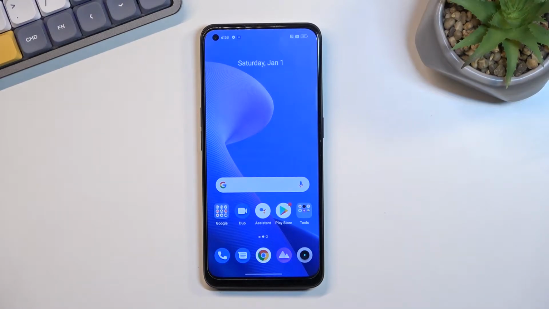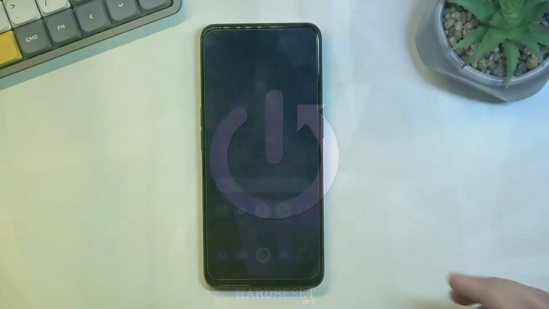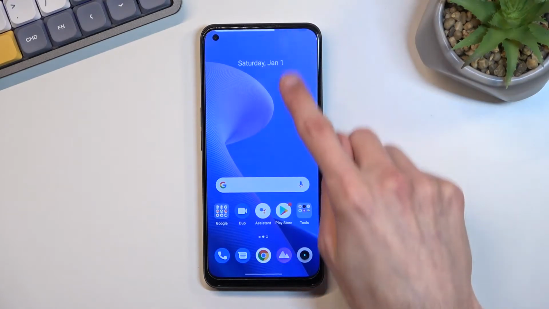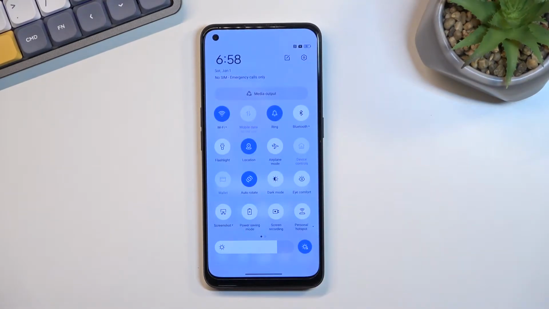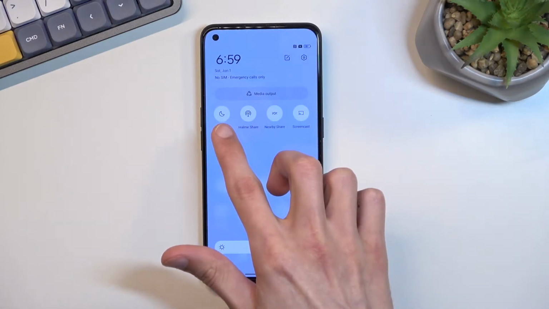Welcome, in front of me is REALME 9 and today I'll show you how we can enable and set up your Do Not Disturb mode. So to get started, pull down your notification panel, expand it, and look for the toggle. For me, it looks like it's on the second page right over here.